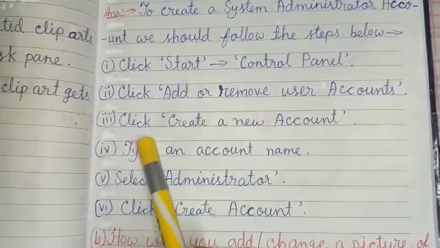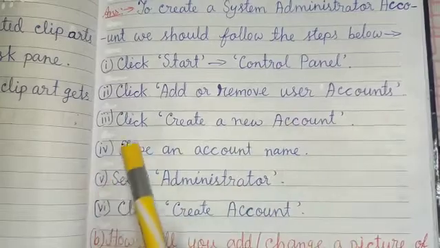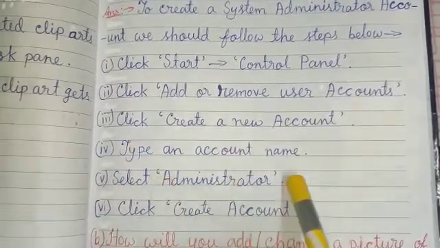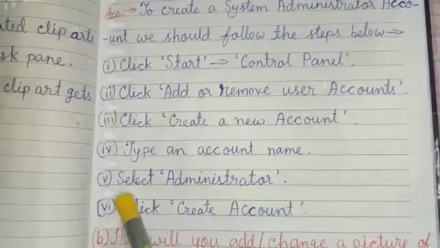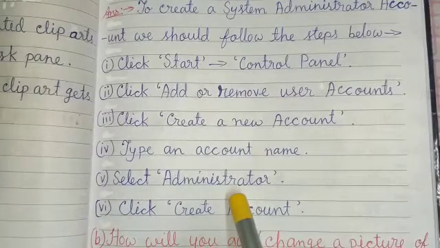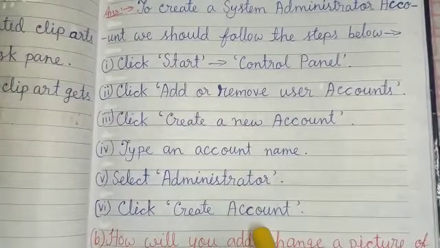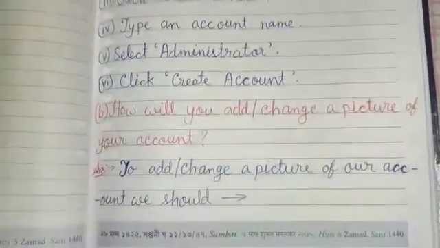Number 3. Click create a new account. Then we have to click on create a new account option. Type an account name. We have to give the account a name there. Select administrator. Then we have to select administrator. Then click create account. After that your account will be created.